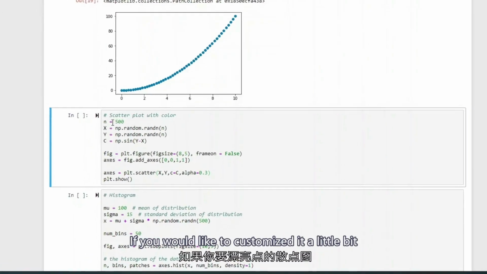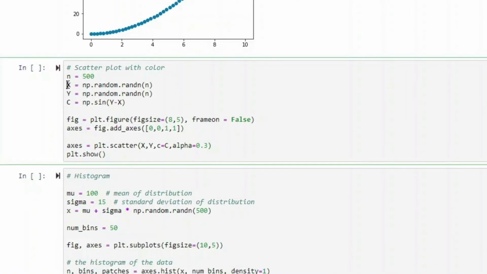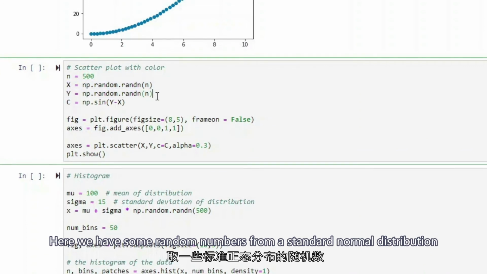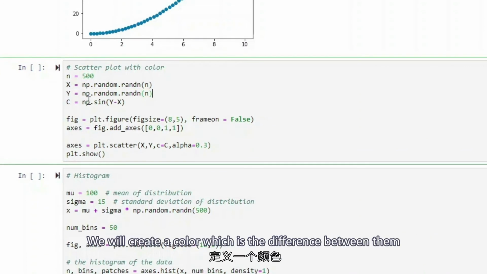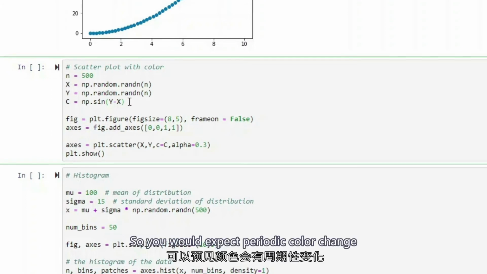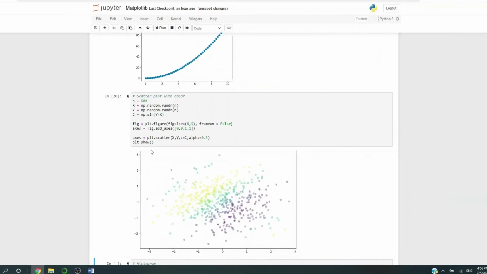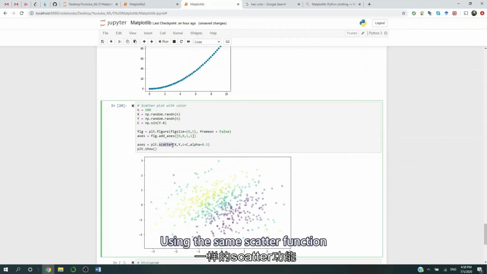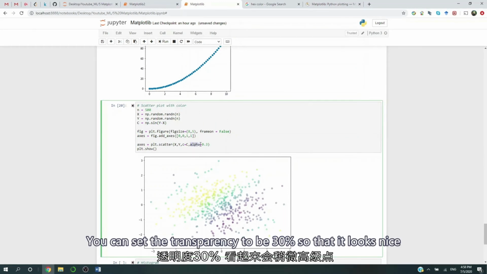And if you would like to customize it a little bit, so here we have some random numbers. They are random numbers from a standard normal distribution, and then we're going to create a color, which is basically just the difference between them, and then we take the sign of it. So you would expect a periodic color change. Using the same scatter function, you could set the transparency to be 30% so that it looks nice.